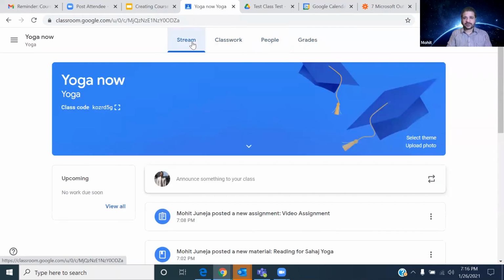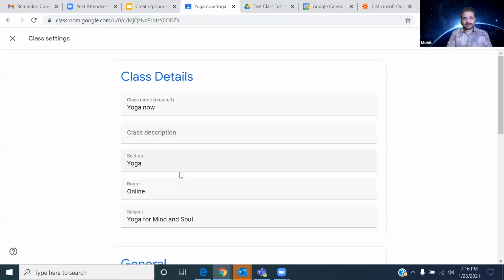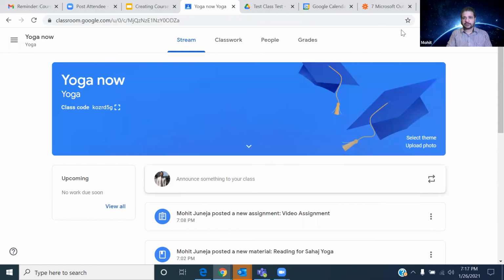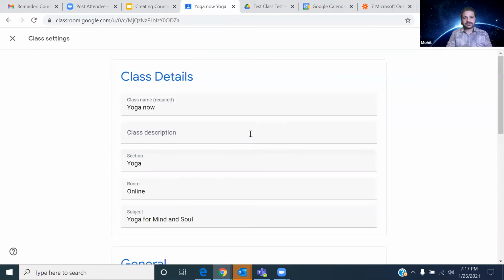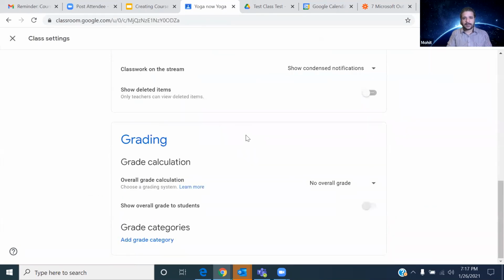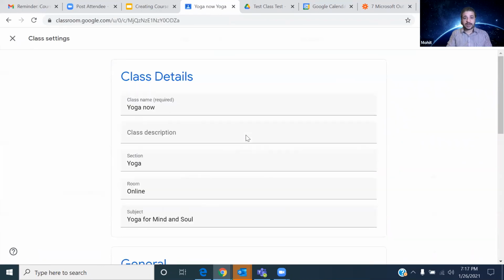People, classwork, and stream. And then I also want to talk about settings here. So how do you go to settings? You click on this small icon, this gear here. I'm going to click on this, and then it's going to show me all the settings for this class that I can change from here.